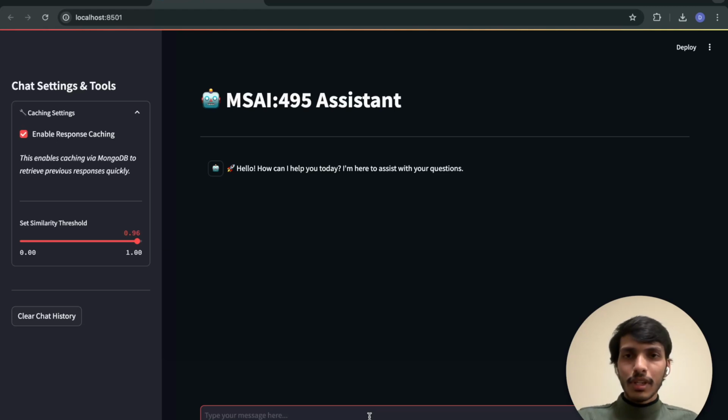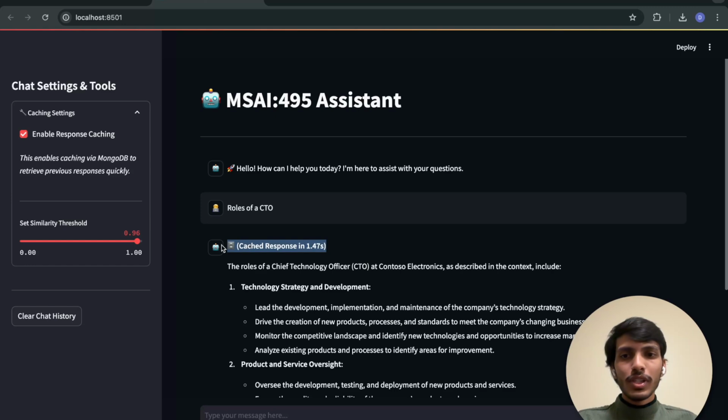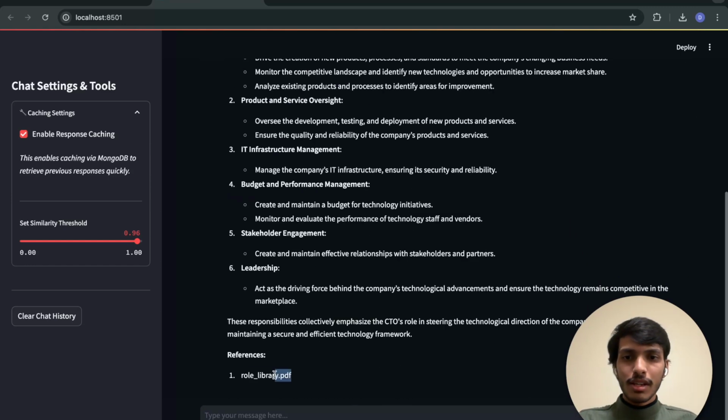Let's quickly try something that's probably already stored in the cache, something like roles of a CTO. Now you see that it's returning the response from the cache, just took 1.47 seconds, and the reference is role library document. Now let's look at something that's not in the cache currently.